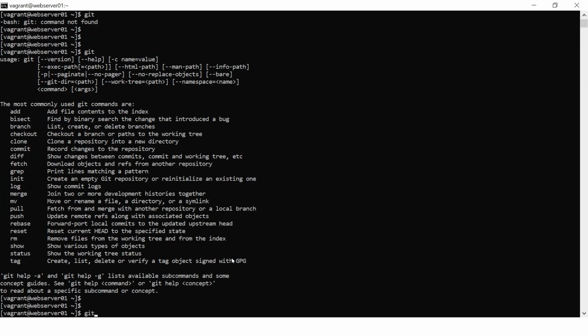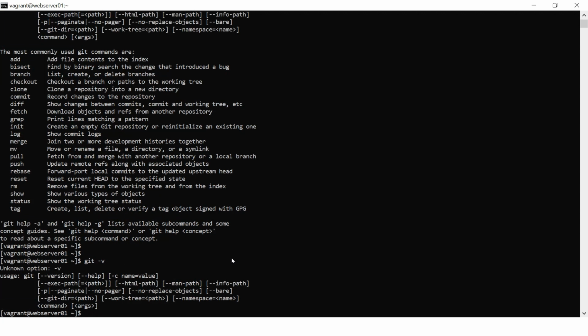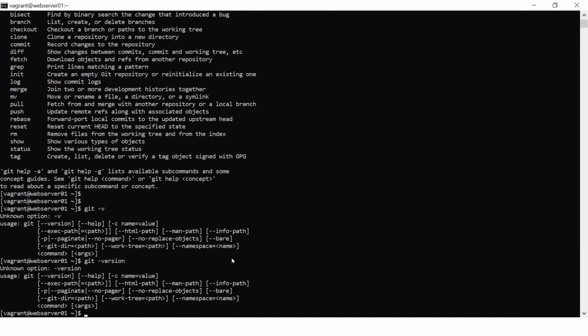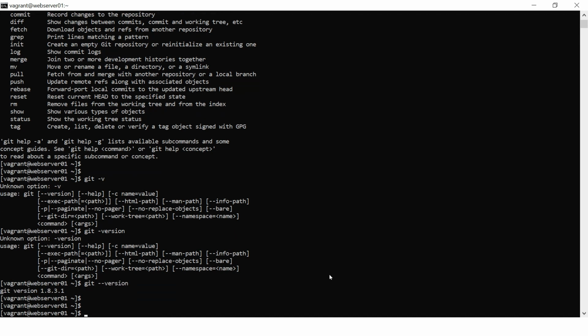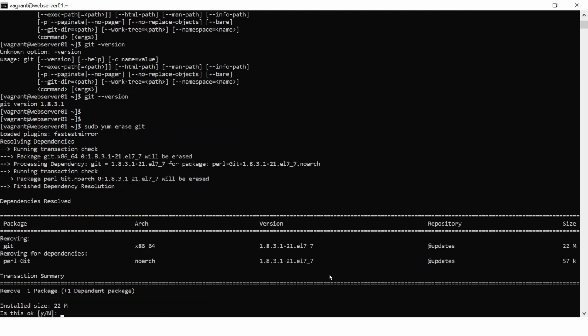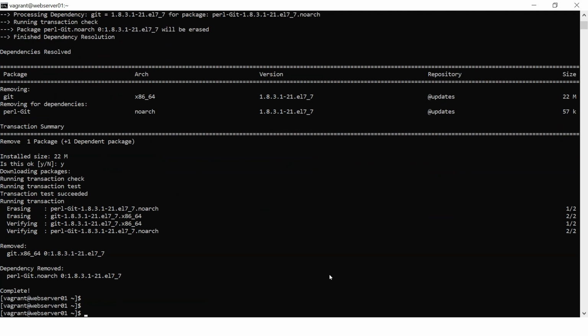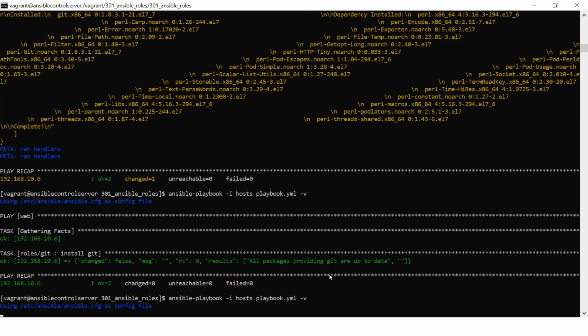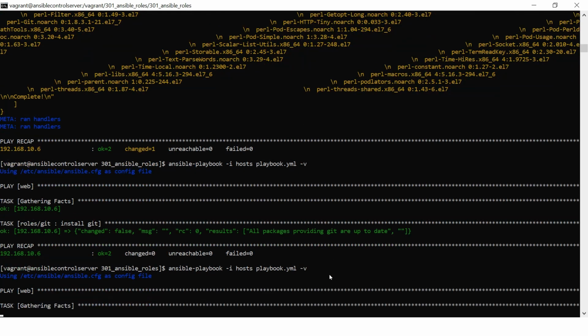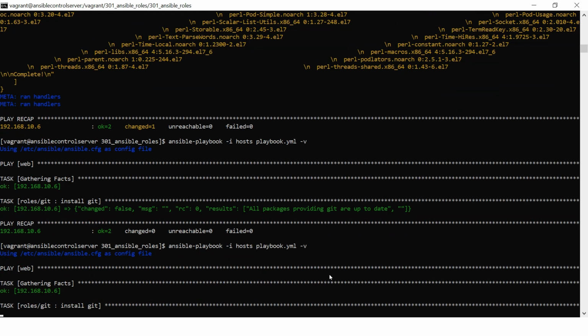Here we go, git -v, or version. Here we go, we got the latest one. What will happen? Let's say sudo yum, I'm just trying to uninstall Git from the web server, and I'll again go to the Ansible control server and perform the command. Again it will install Git.